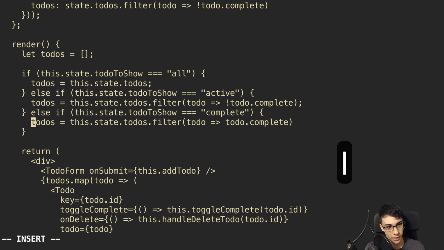Capital I takes you into insert mode at the very beginning of the line. This I tend to use sparingly. It's a super handy one, I just don't tend to think of it too often.